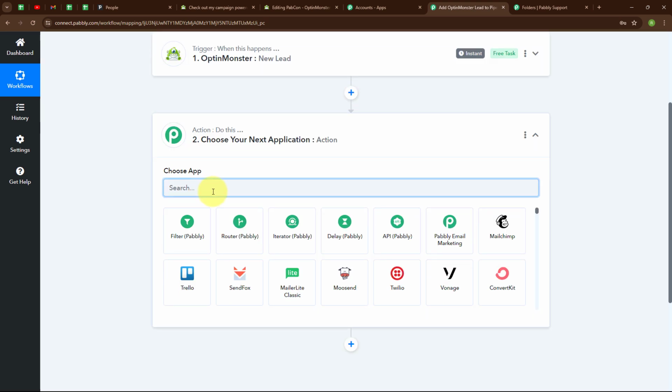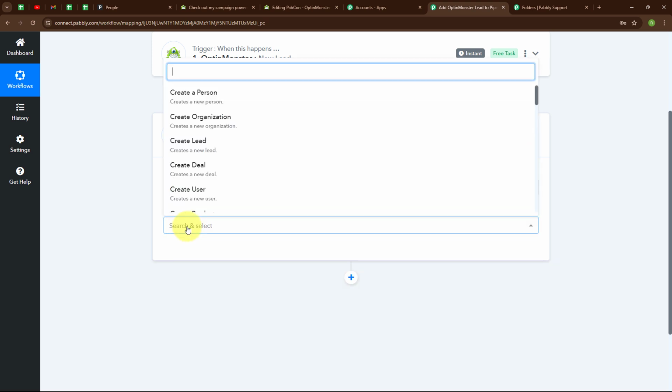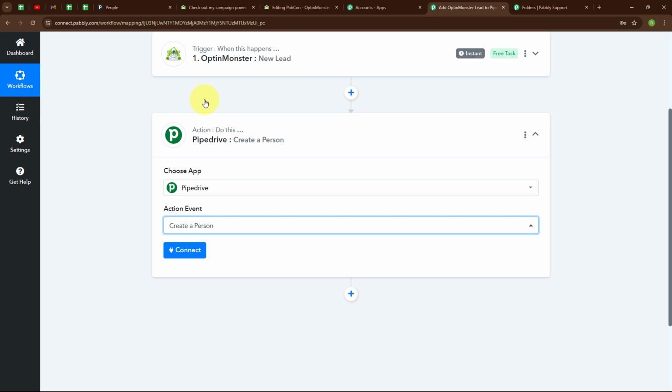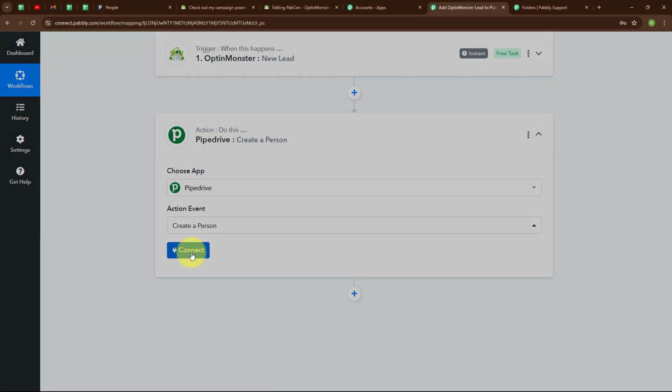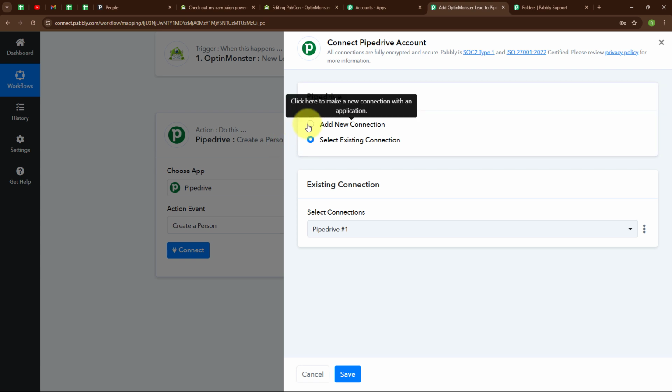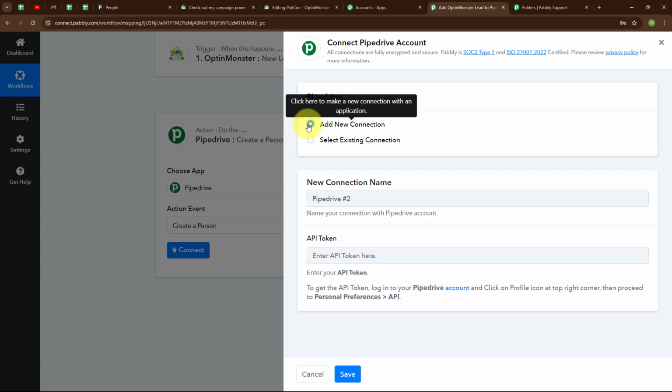And here I'm going to select my action application as Pipedrive and my action event as create a person, so that whenever a new lead is received in my OptinMonster, automatically using that detail, a new person should be created in my Pipedrive account. And now to connect my Pipedrive with Pabbly Connect, here I'm going to click on this connect. Here to build a new connection, I'm going to select add new connection. If your Pipedrive account is already connected with Pabbly Connect, then you can click on select existing connection.